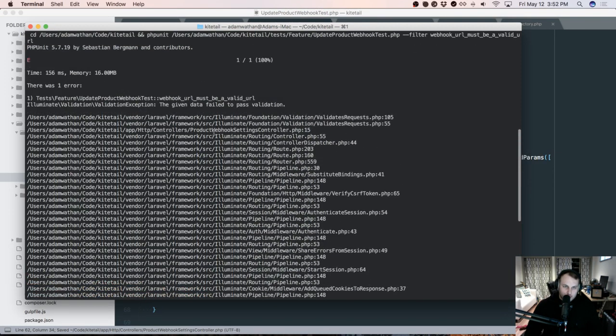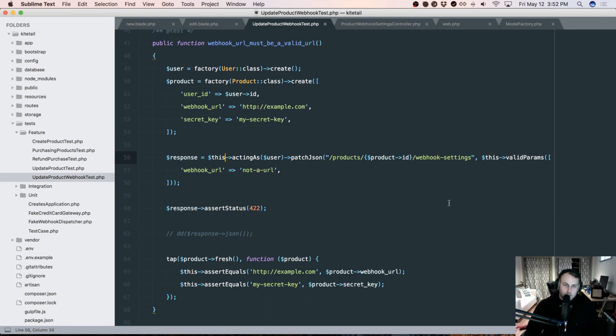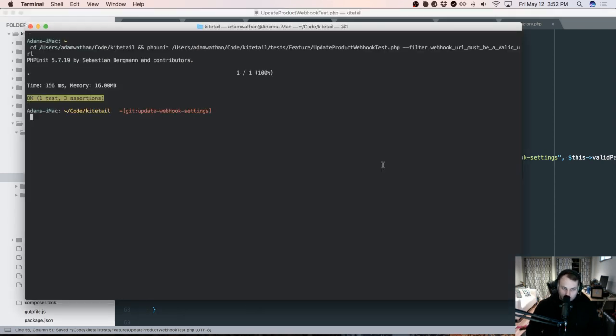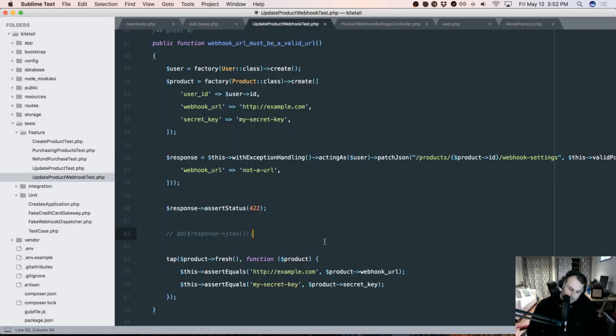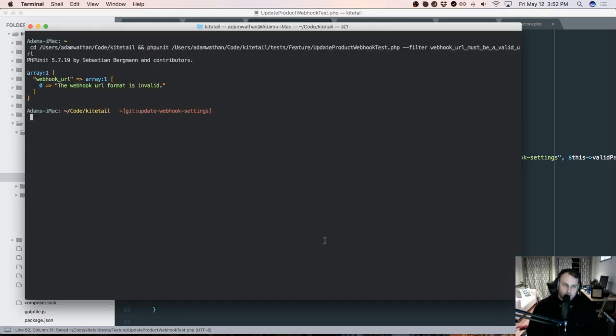Okay, so what do we get now? So now we get a validation exception. So we need to turn this into, with exception handling, so we catch that exception and turn it into a response. So now we get it passing. Now I can see what the JSON looks like. I'll make an assertion about it. Yeah, so it comes back with no errors key or anything. So we just want to make sure that the response does have a webhook URL key and that its contents are at least one.